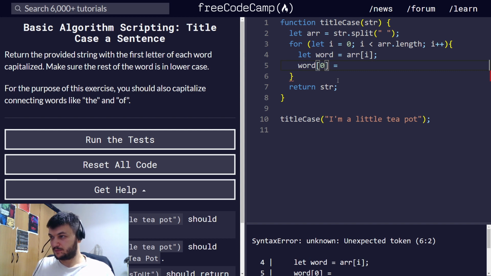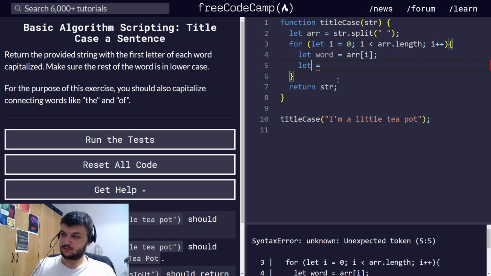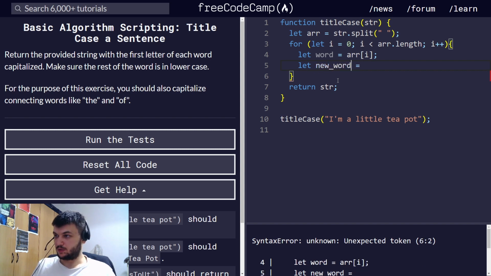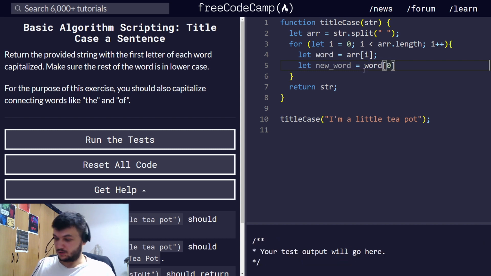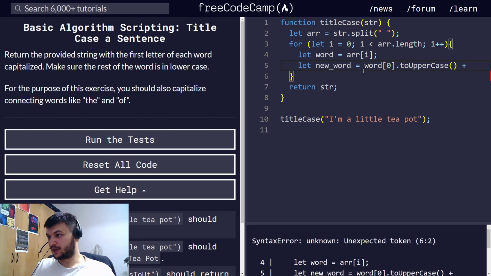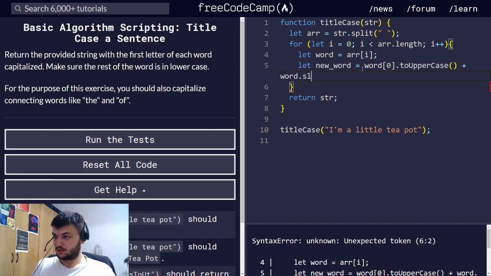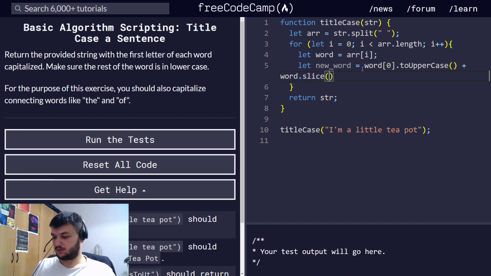Let's see. So we want the word now to be, word is going to be the first letter toUpperCase, and we're going to concatenate it with the rest of the word. Word.slice, and I'm going to get from the first element to the last. I think this one should do it.